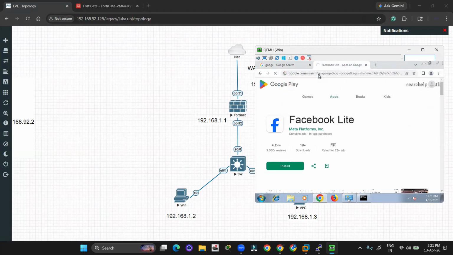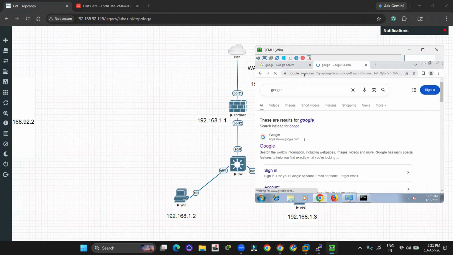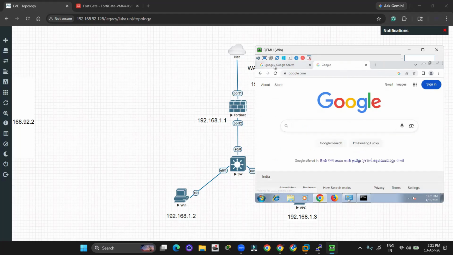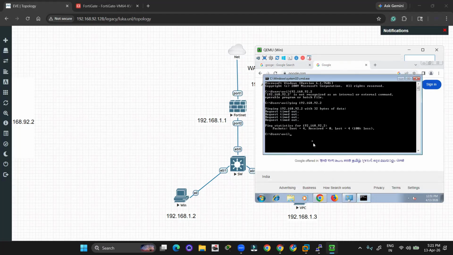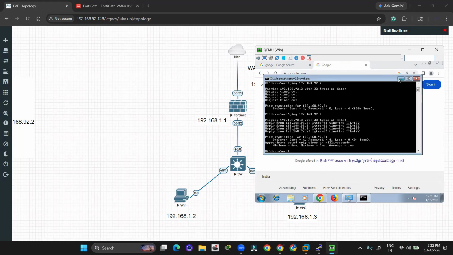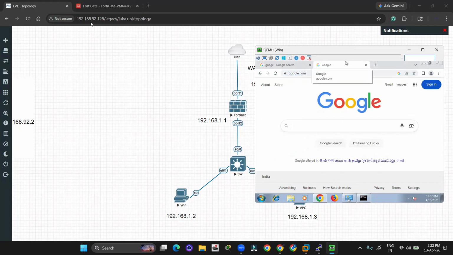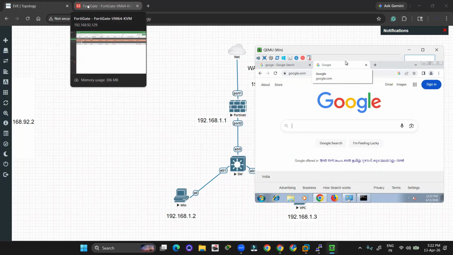I am able to use the internet on my PC after creating a LAN to WAN policy. You can see that the internet is working and I am able to ping the gateway also now. Here we can see I am able to get the traffic response from the gateway as well as from the wide area network. Okay.